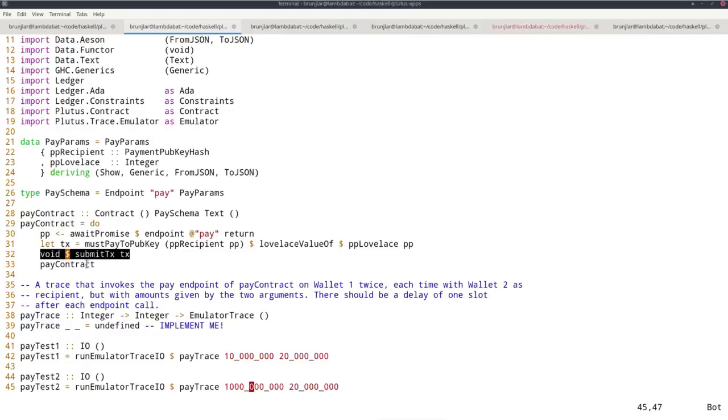So the second thing I want you to do is modify the pay contract by handling the exception. So somehow handle the exception so that if in this step here an exception happens, instead of throwing it, you just log the error message. And that will have the effect that obviously you still can't make a payment of 1000 ADA if you only have 100, but the contract shouldn't crash at that point and the second payment should be successful.